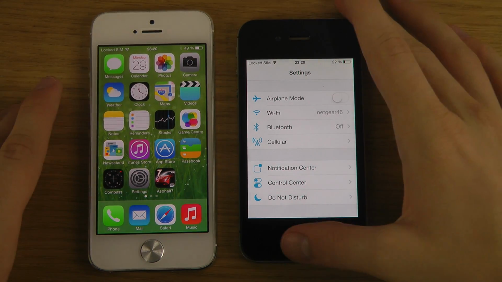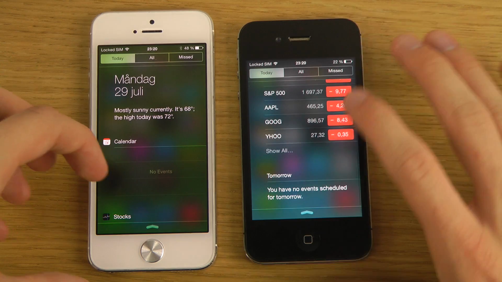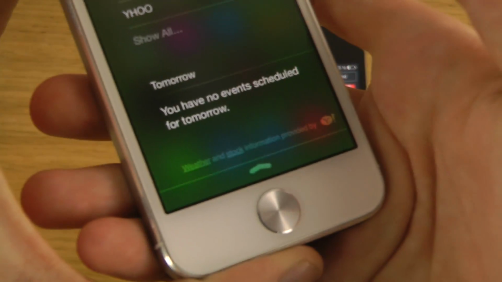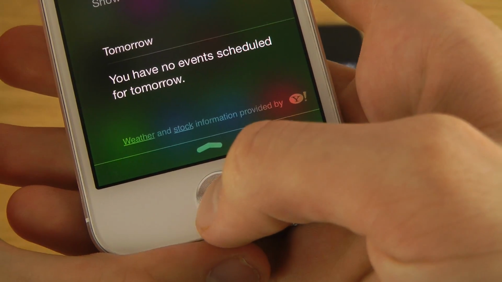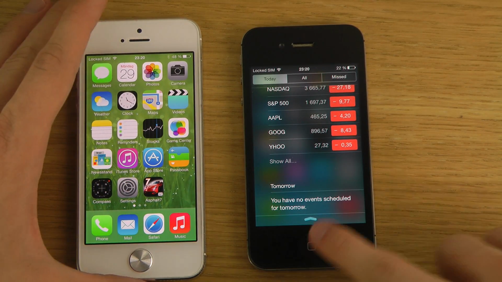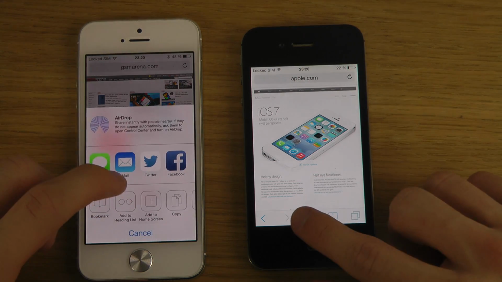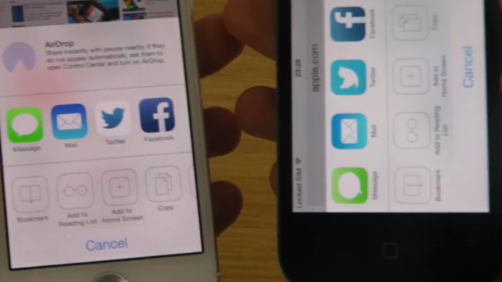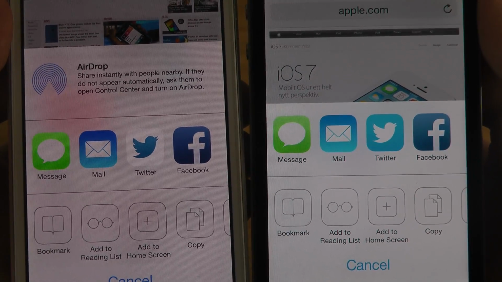Another little thing that is changed is that when we swipe down from the notification center and go down to the bottom, you can see that you get some more branding in the latest iOS 7 Beta 5, that it's Yahoo that weather and stock information is provided by. And another little thing is that in the Safari browser, in the sharing section, you can see that the Twitter logo has been updated, as you can see over there.